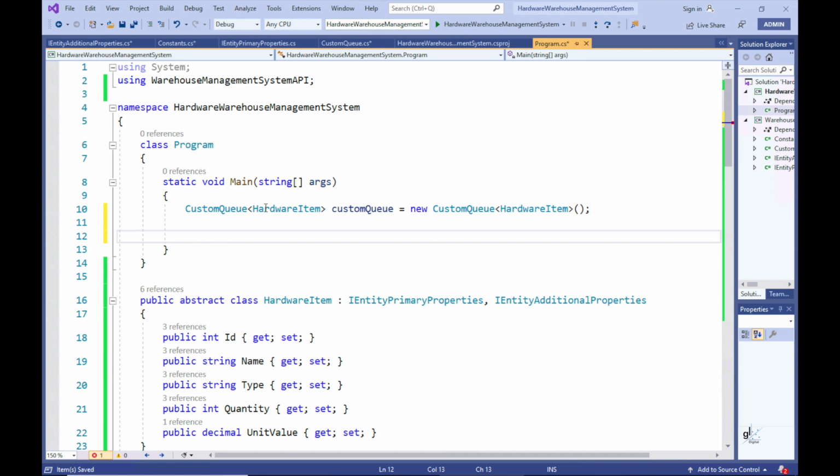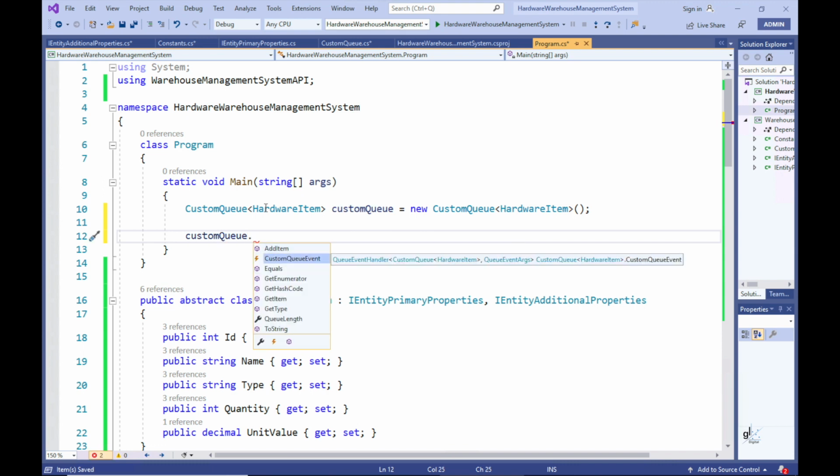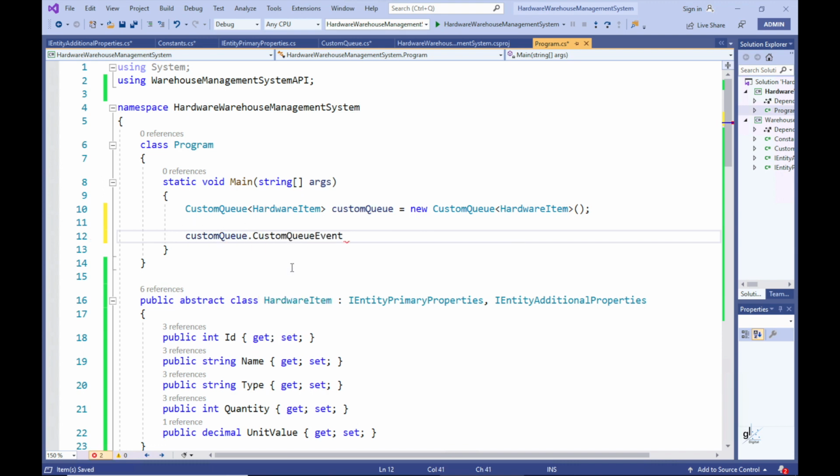The item has been moved to a predefined location within the warehouse for storage. So to wire up the relevant event, we type the object reference custom queue, add a dot, and then we can see the relevant event in the IntelliSense drop-down list. So let's select the event named custom queue event.